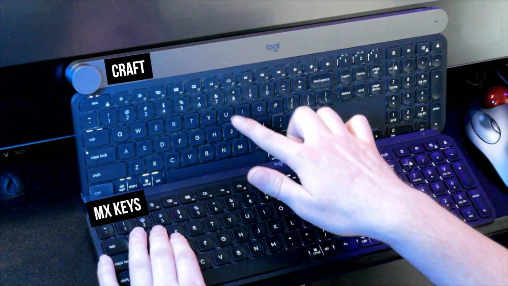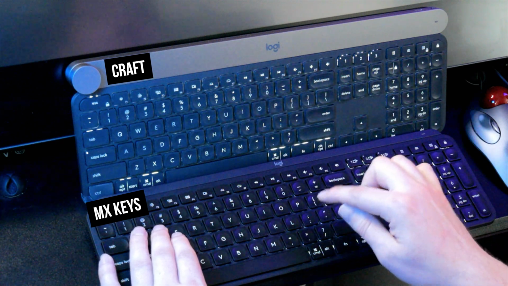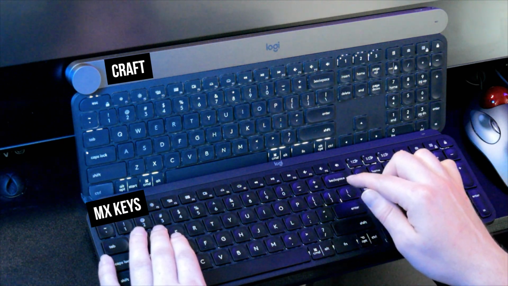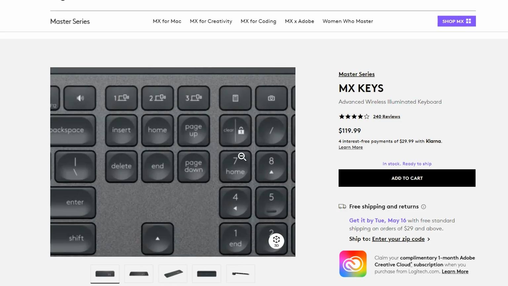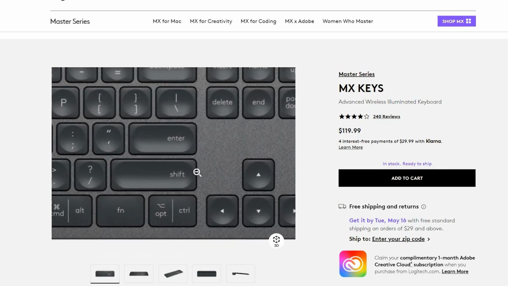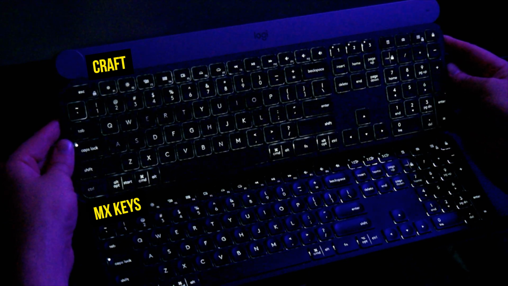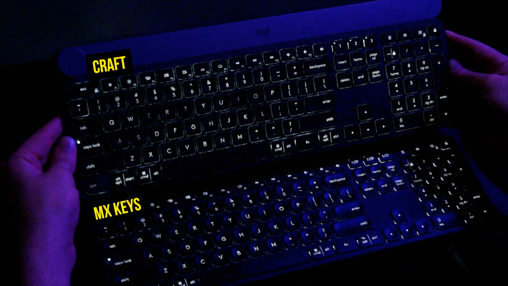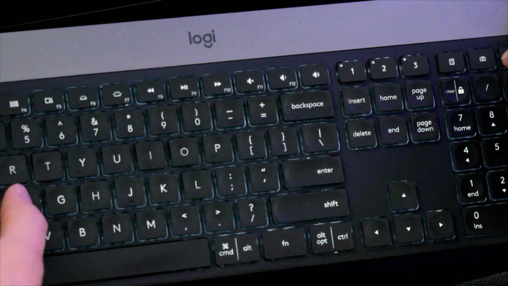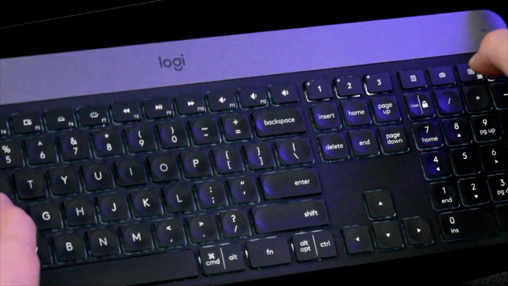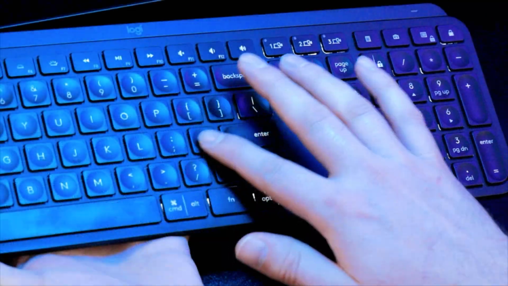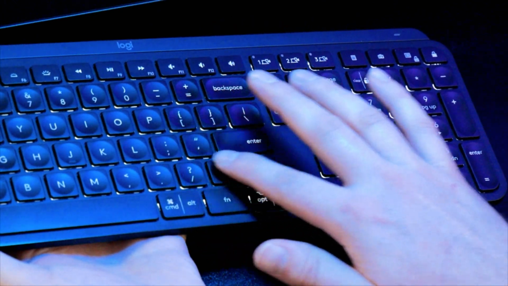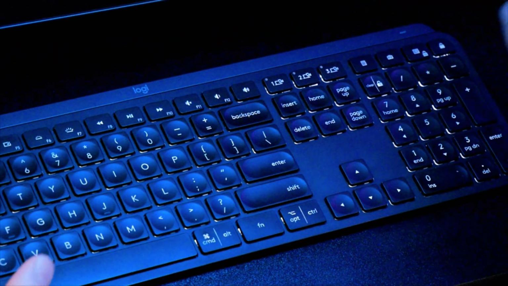The Craft is lighter in color with less contrast to the backlight compared to the black version of the MX Keys. But there are other colors of the MX Keys available. The illuminated letters seem to stand out more on the MX Keys. The Craft backlight spills outside the edges of the keys, which looks a little sloppy, whereas the MX for the most part does not have that issue, at least when viewing it from a normal angle.